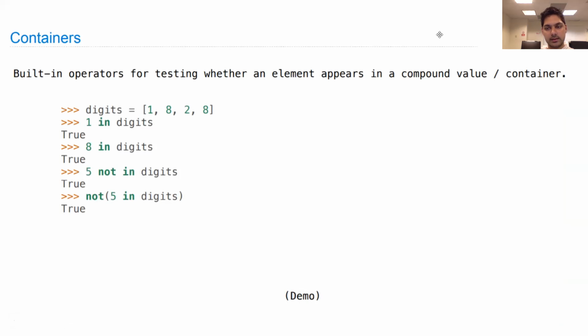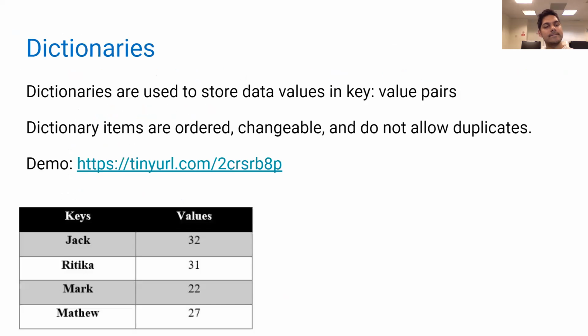Containers, I don't know what this, okay. So there's built-in operators for checking whether an element is inside of our list. We define digits to be a list right here. And we can say, all right, is 1 inside of our list of digits? So we can just say 1 in digits, and it returns a Boolean true or false. Same for 8 in digits. We can say is 5 not in digits? Okay, these 2 are the same. They're just grammatically different, but they're saying the same logic.